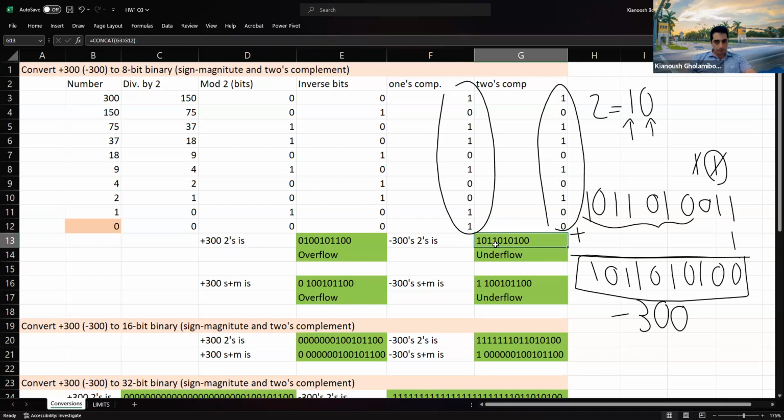Next thing is, because again the 2's complement is 10 bits, that means it cannot fit into an 8-bit representation, so it's an underflow. Why do I call it underflow? Because negative 300 is too low for the minimum possible value you can represent in 8-bit binary 2's complement. So because it's too low, it's underflow. If it was too high and greater than the maximum value you can represent in 8 bits, it would be an overflow, like positive 300. When it's negative 300, we call it underflow.